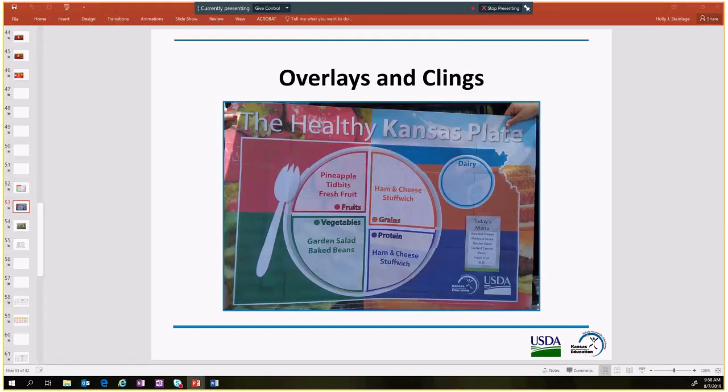So here's an example where they've used a backdrop. They've used the Healthy Kansas plate poster as a backdrop for these overlays. They developed overlays for their cycle menu, and the overlays fit perfectly in the shapes of the Healthy Kansas plate poster. They attach those overlays each day with the menu items, and you'll see they've got the full menu listed over here.